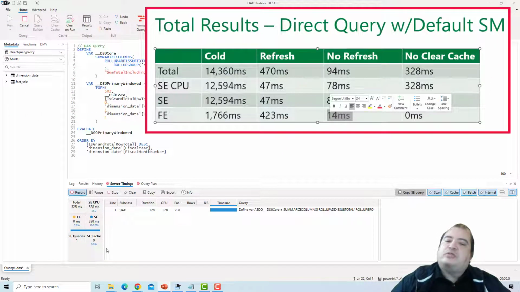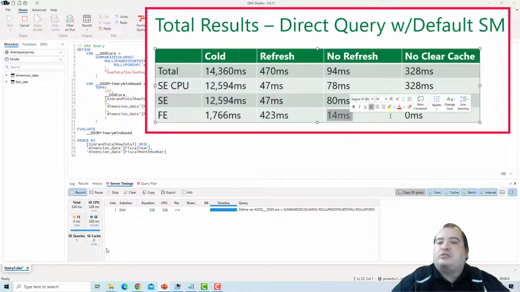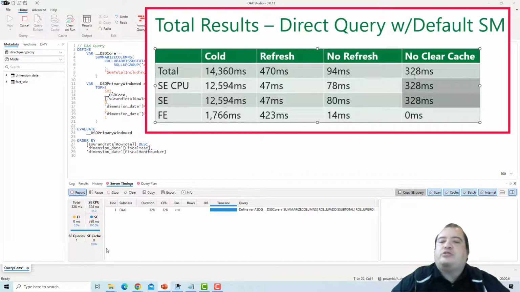We note that the formula engine reduced the time, but the storage engine spent more time to retrieve the data. As I mentioned, we have no control over the default semantic model of the lakehouse. It may have removed something from the cache, we have no control of it.